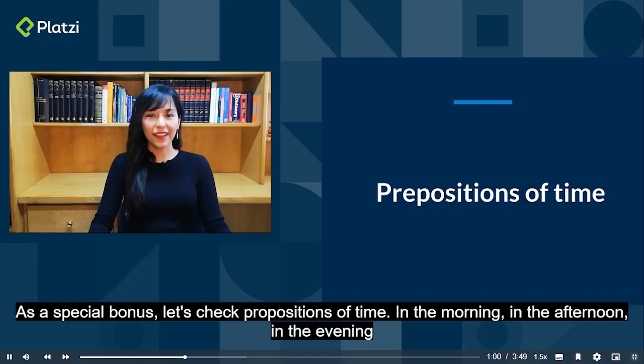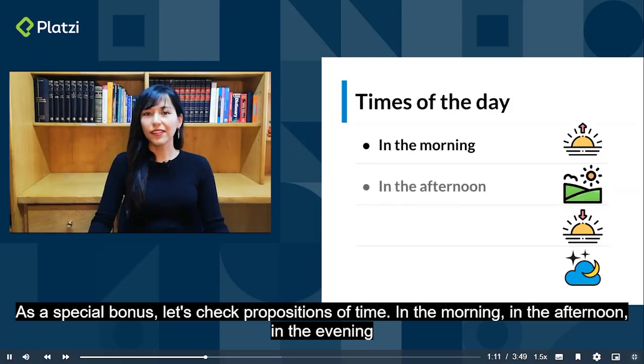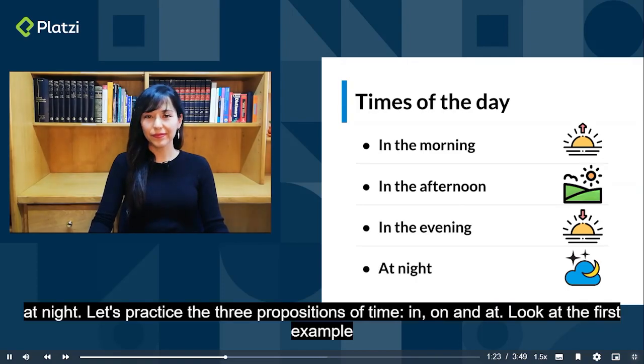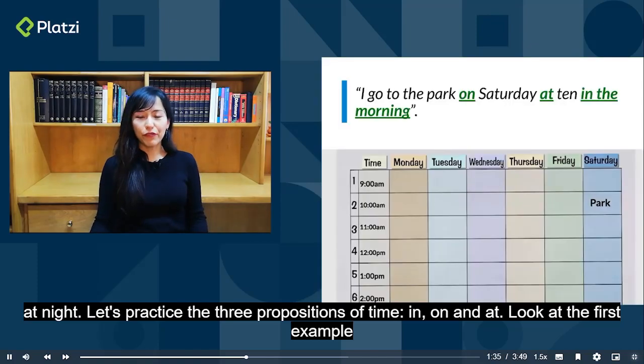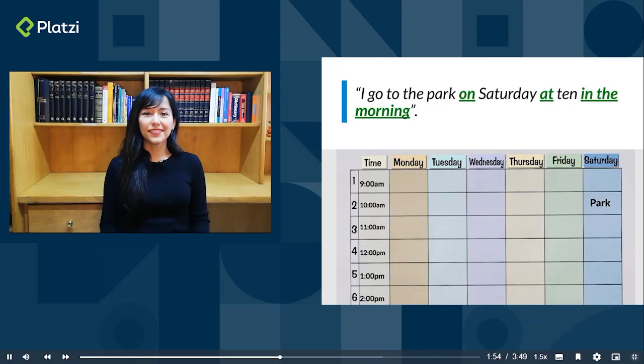As a special bonus, let's check prepositions of time. In the morning, in the afternoon, in the evening, at night. Let's practice the 3 prepositions of time: in, on, and at. Look at the first example. I go to the park on Saturday at 10 in the morning. On Saturday at 10 in the morning.